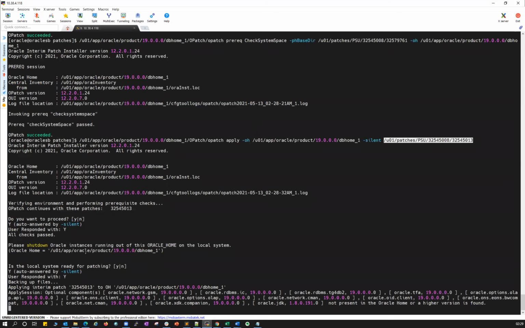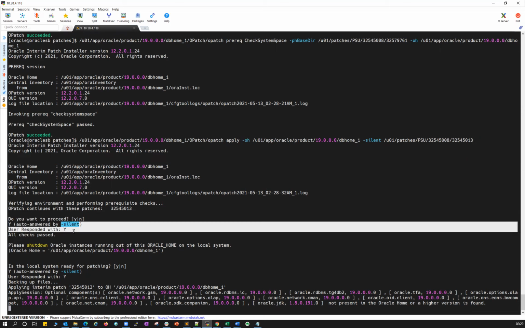So our patching is going on here. Since we mentioned silent here, you can see it asks, do you want to proceed further, yes or no? It is automatically taken as yes with the -silent option.